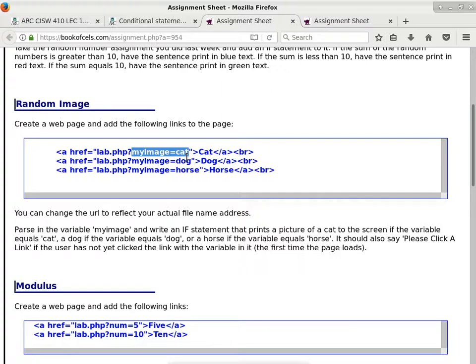So this is how you create a URL with the name of the script and also one of the parameters pre-specified. When you click on this link, when you click on cat, it is going to load up this page. But at the same time, it is also going to send the GET argument, or the GET parameter, my image, with the value of cat.